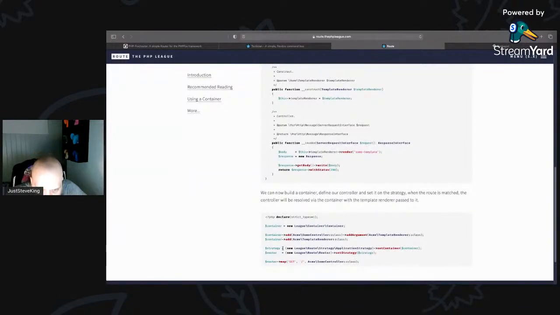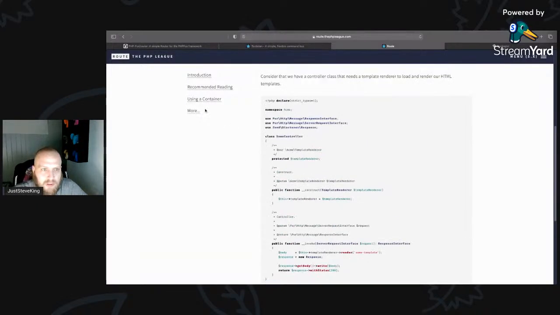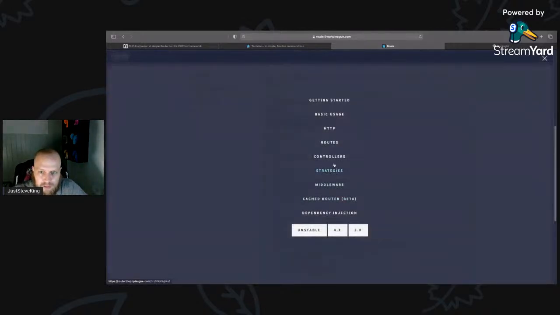It says you want to add the container, add your controllers to the container. That's not how I want to do it at all. I'll look at another way I can do that one. What else do we need to look at?